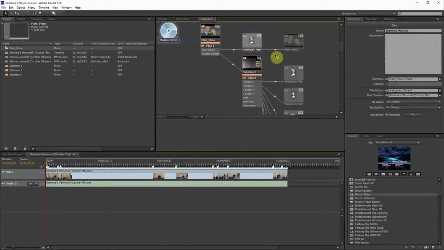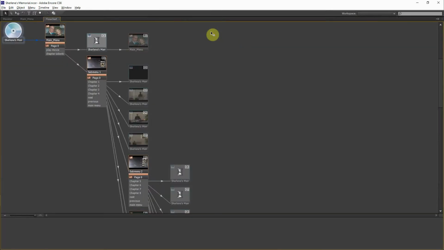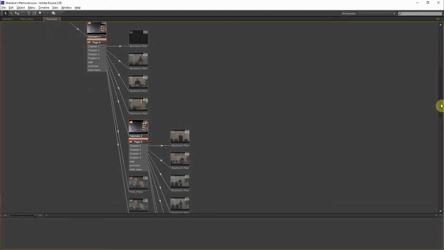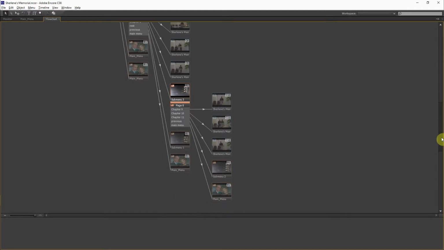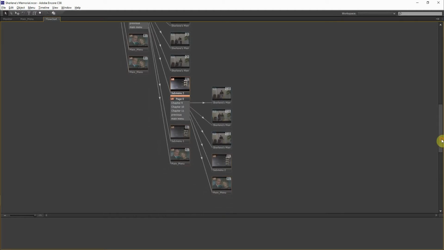So here's our flowchart. Let's see if I can make this bigger. There we go. So with this flowchart, you have an outline of just about everything in the project. You can see the title of the project and where everything goes in these arrows. So if that is helpful, for me it's not very helpful. It's actually a little bit confusing, but it might be helpful for some.